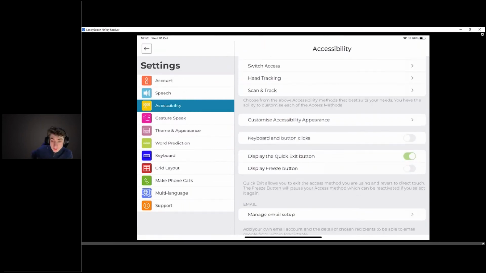The quick exit button is that yellow cross we saw before, so just to quickly exit and stop scanning. You can turn that off if you don't want to hit it accidentally. If you never really want to exit scanning quickly like that, you can turn that off.